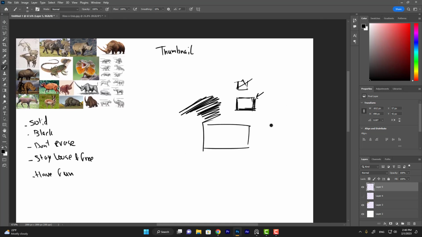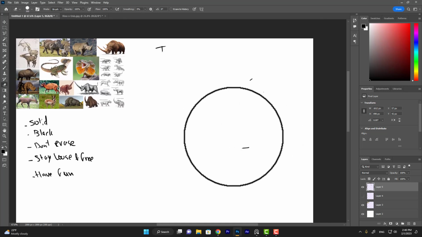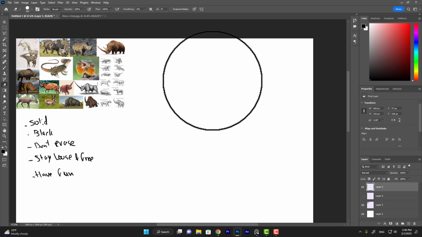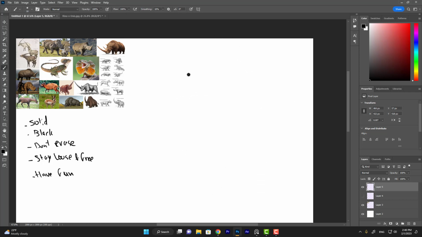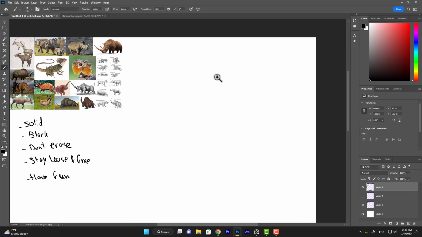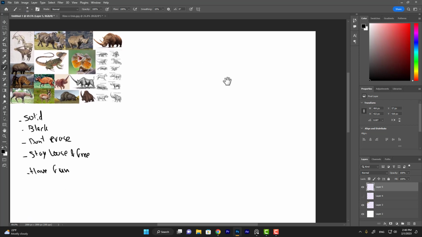So here's the eraser. Shortcut E on the keyboard for Photoshop. Okay, and don't zoom in. You're going to be extremely tempted to zoom in and all this. Also, draw.